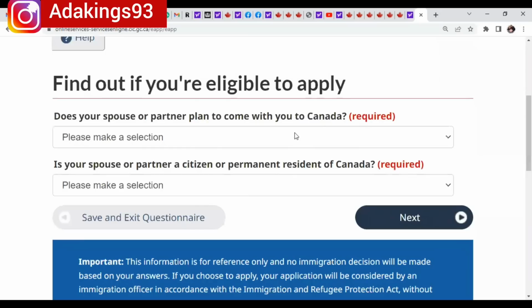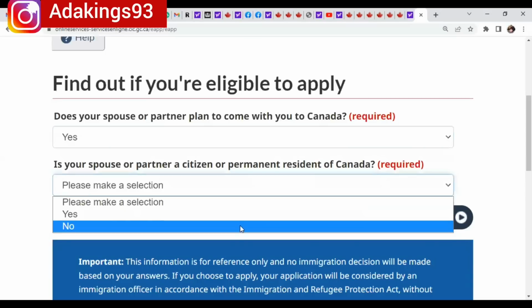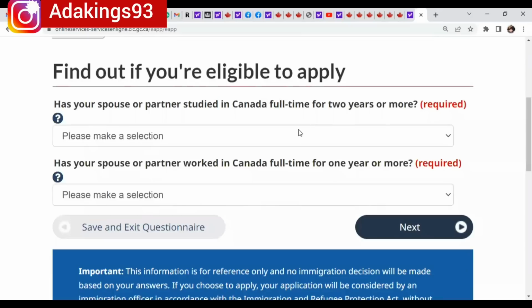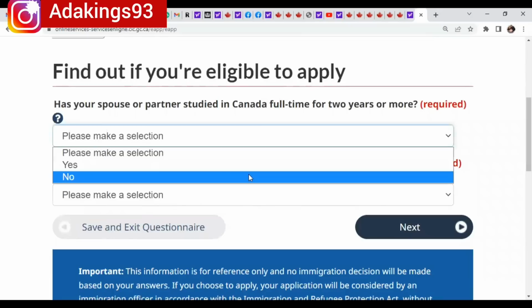Choose what is applicable to you. Does your spouse or partner plan to come with you? Yes. Is your spouse or partner a citizen of Canada? No. Guys, if you're a single mother, say it. If you're a divorcee, say it, because it will affect you in the long run.